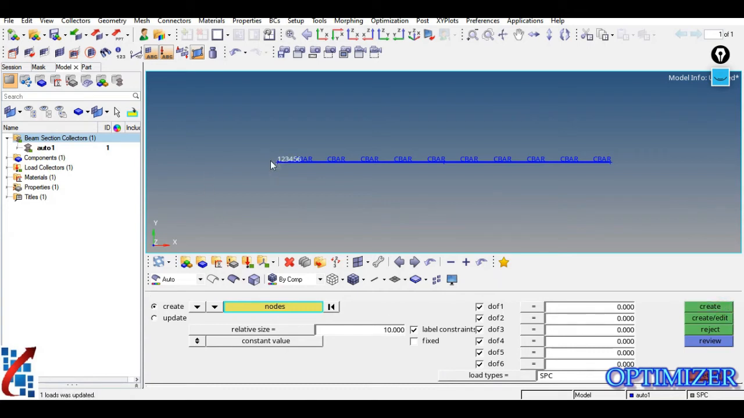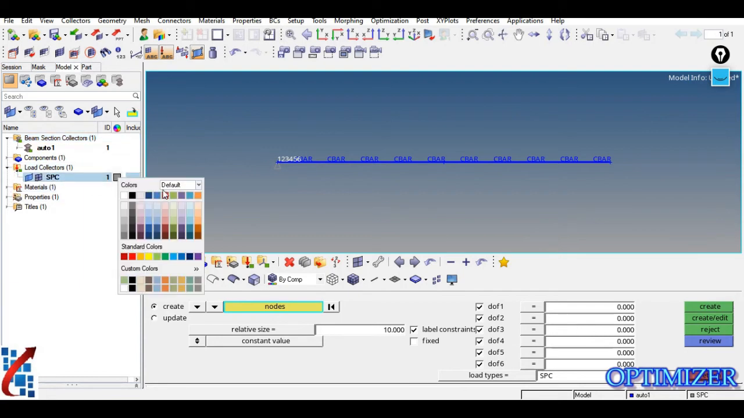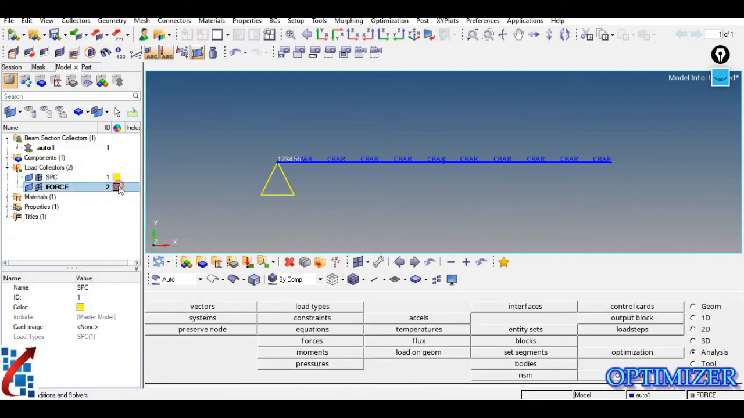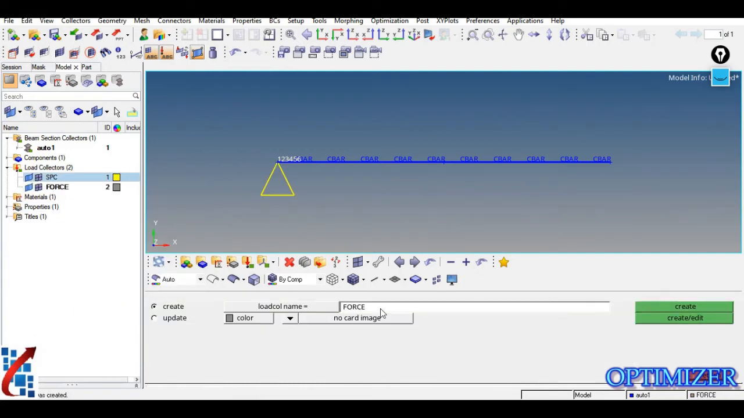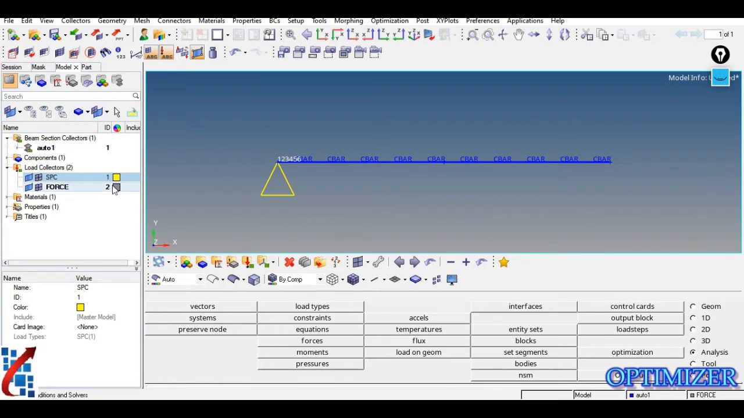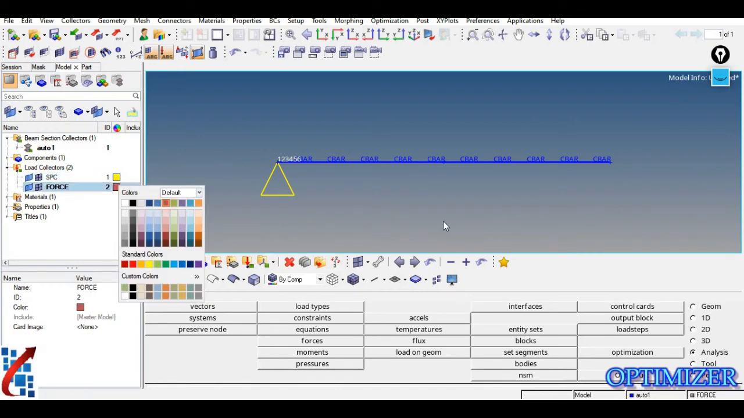Okay, so if you see, one load collector is defined here, so I'm going to assign a different color. Define any name. It doesn't require force or SPC, any name you can give, and I'm going to assign red color or brown color for that one.